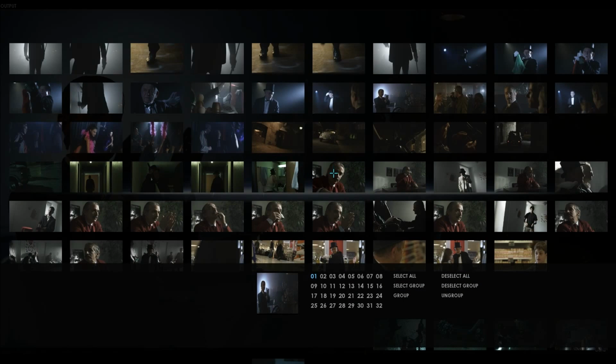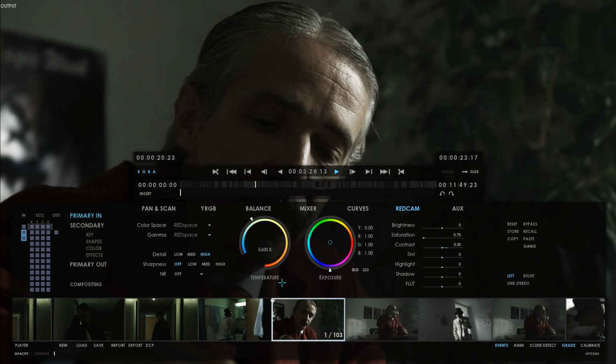I can use the storyboard to quickly navigate to a distant clip. I can do that by double-clicking on the thumbnail for that specific clip. I'm going to choose this one here containing the man in the red coat. So if I double-click on it, I get positioned at the beginning of that clip on that specific position on the timeline. Now I'm going to use the RedCam settings to make an obvious change in the image.